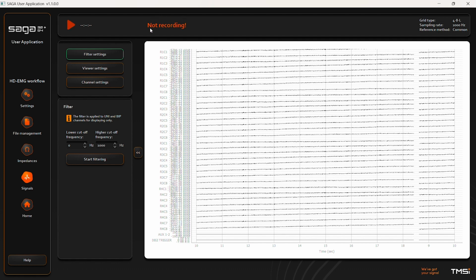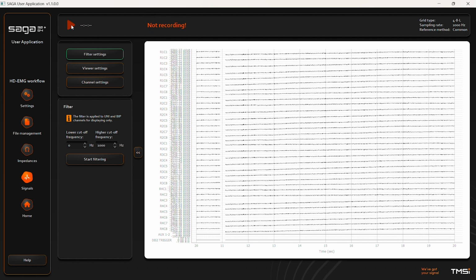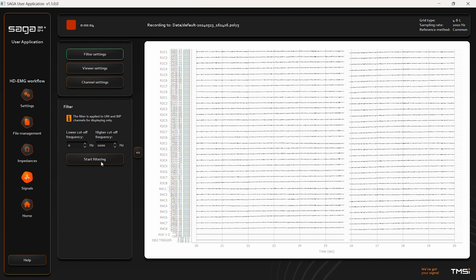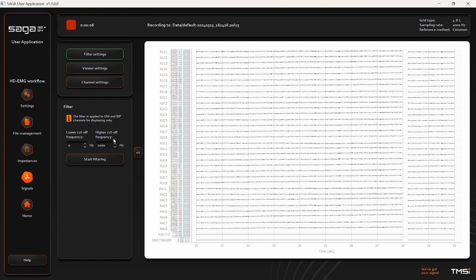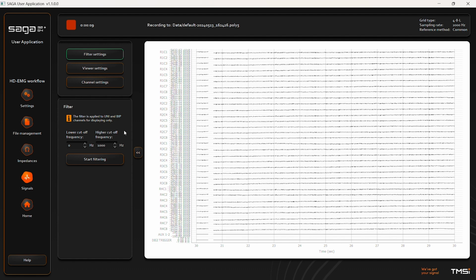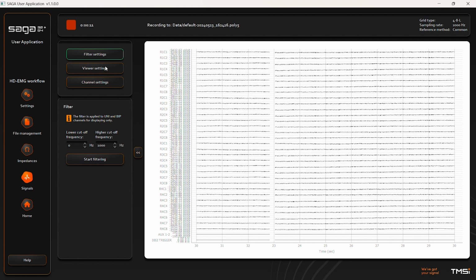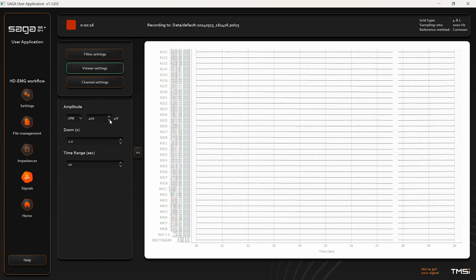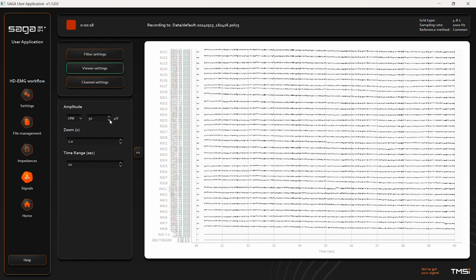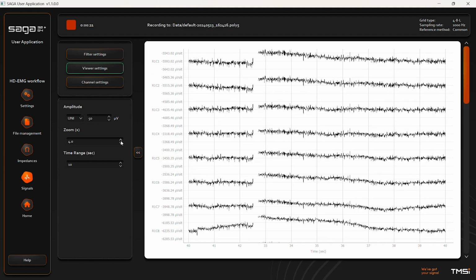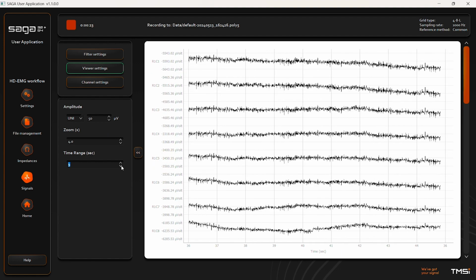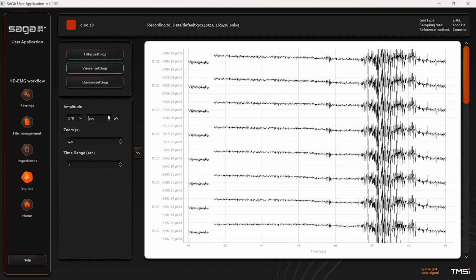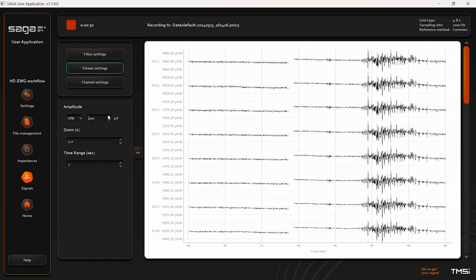While performing a measurement, it is also possible to change the visualization of the plotter to your preferences. In the menu, the filter settings can be configured. It is possible to set the cutoff frequency as desired. Then, the viewer settings allow you to change the amplitude of the channels, zoom in or out, and change the time range of the displayed signals. Either way, the raw data is stored to file.